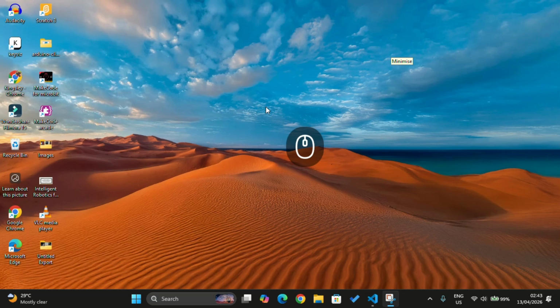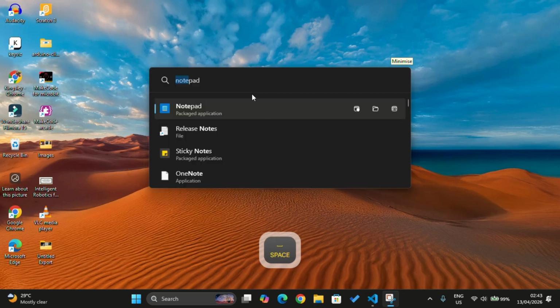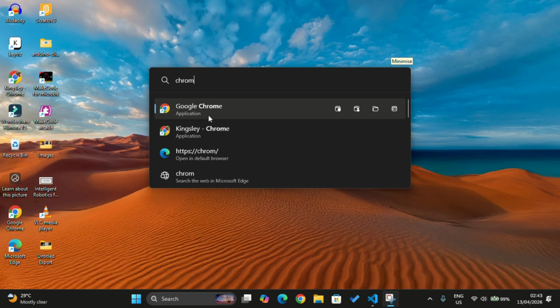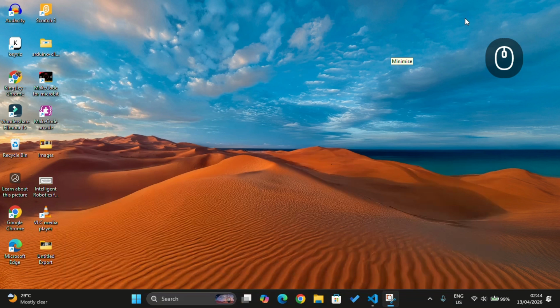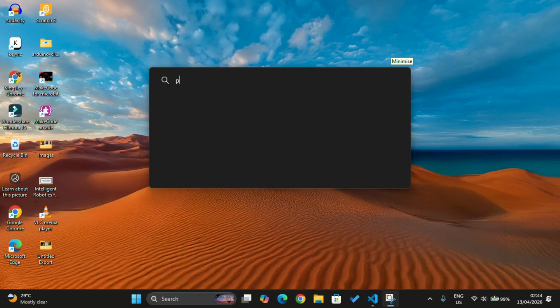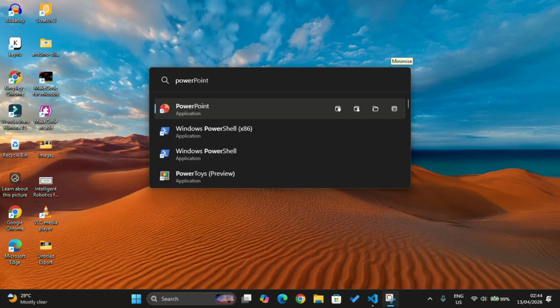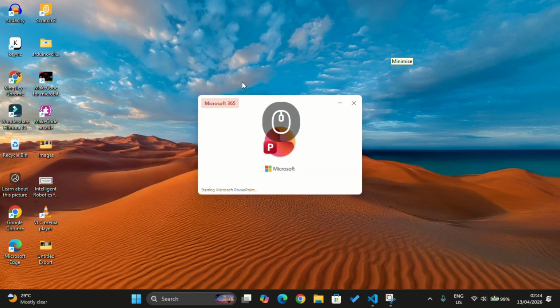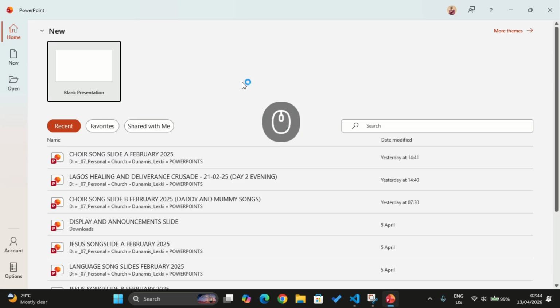So try it again, Alt+Space. Then this time we'll search for Chrome and Google Chrome appears immediately. We'll hit Enter and there it is. Let me show you one more. When you hit Alt+Space, then you type PowerPoint and there it is. Then you hit Enter and it launches instantly.